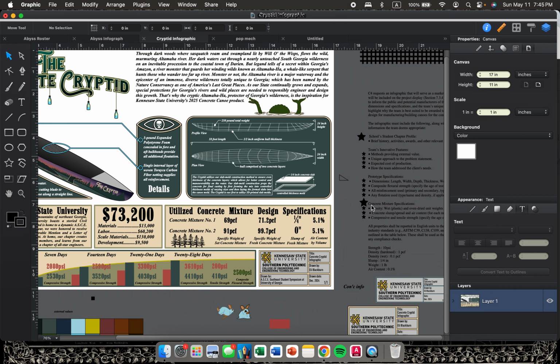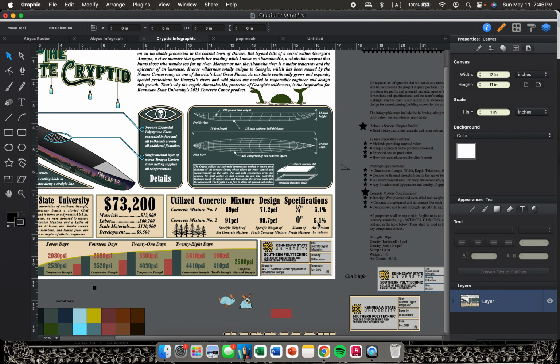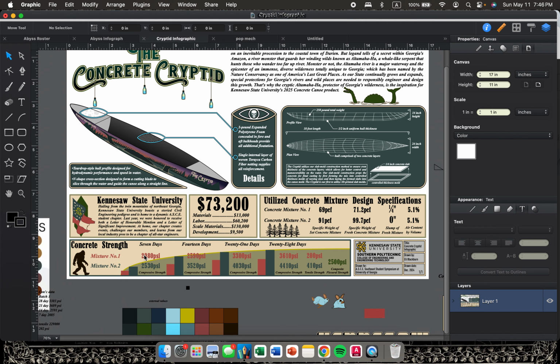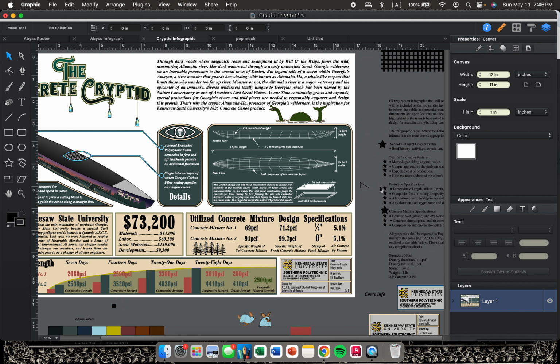So, concrete mixture specifications, and it lists the specifications. Well, the ideal is to have those all in one box. And I've got that here, concrete mixture design specifications. But that also includes the strength. But I have strength in a second box, and we'll get into that. So, what else do we need that isn't listed here?